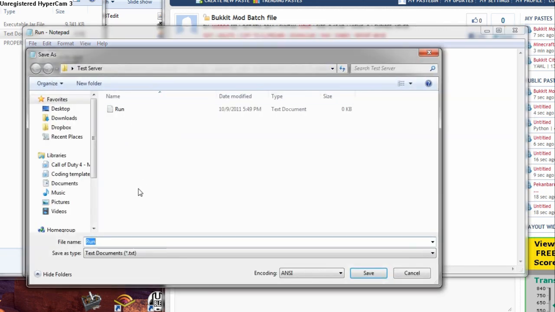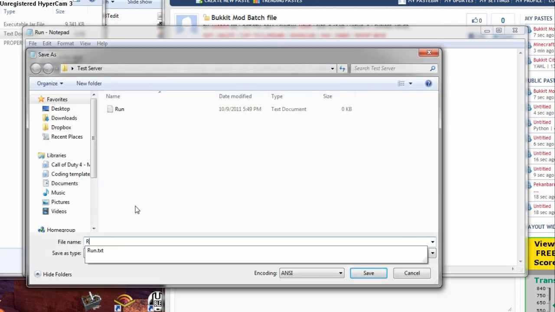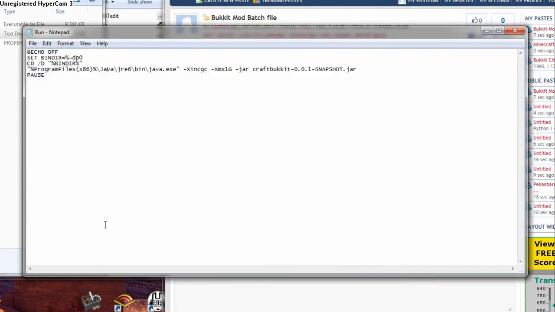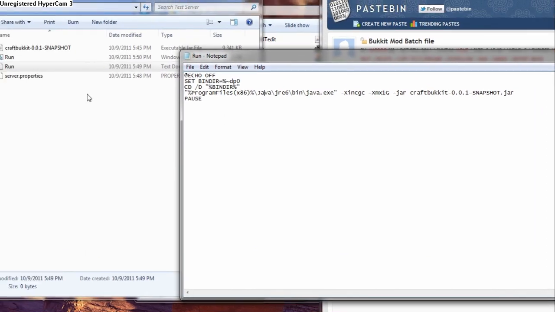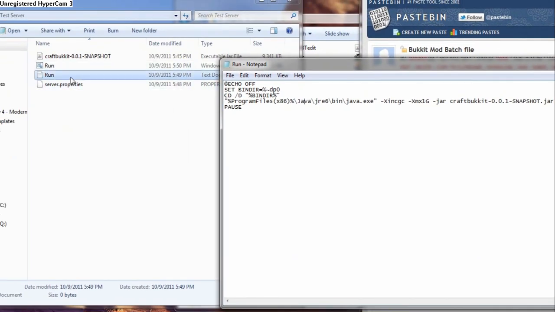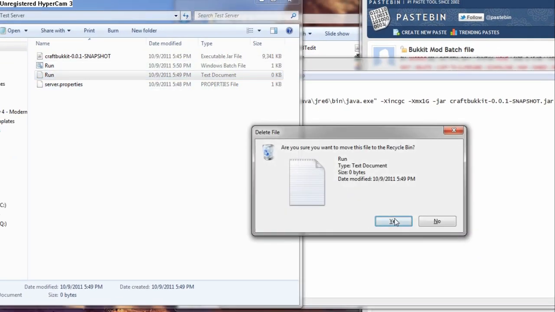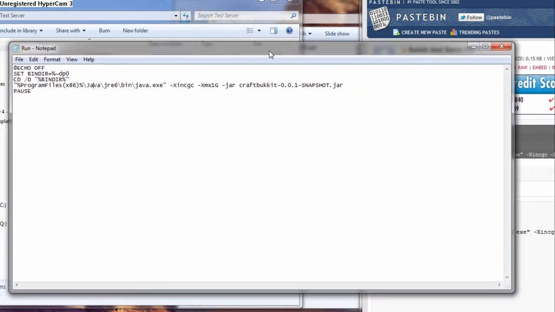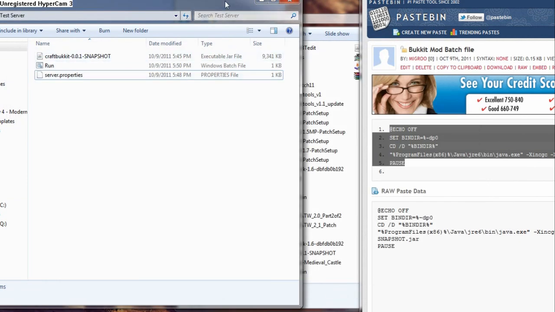And then we're just going to have to Save As. And we're going to title this run.bat, and then just change the type from .txt to All Files. Save. And then, as you can see, we get the little gears icon. We can just delete the other file because we don't need it anymore.